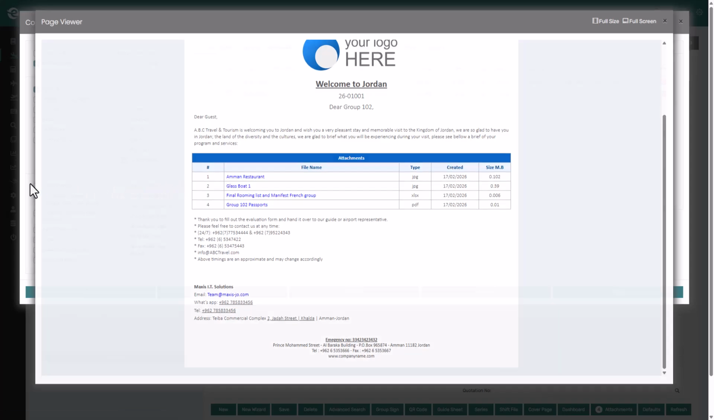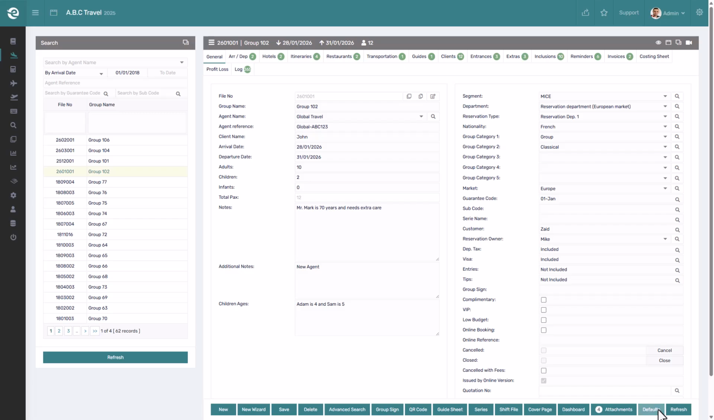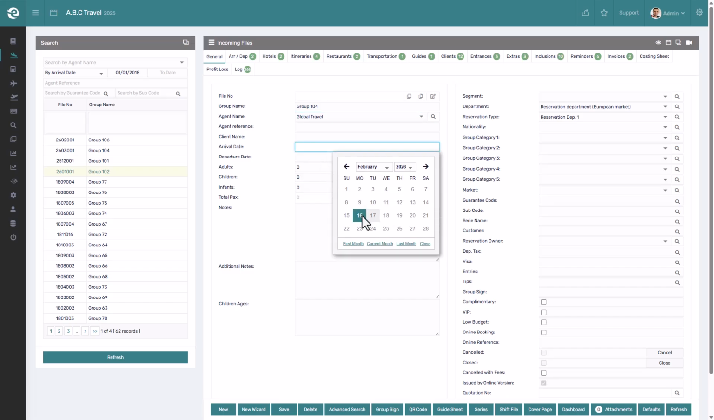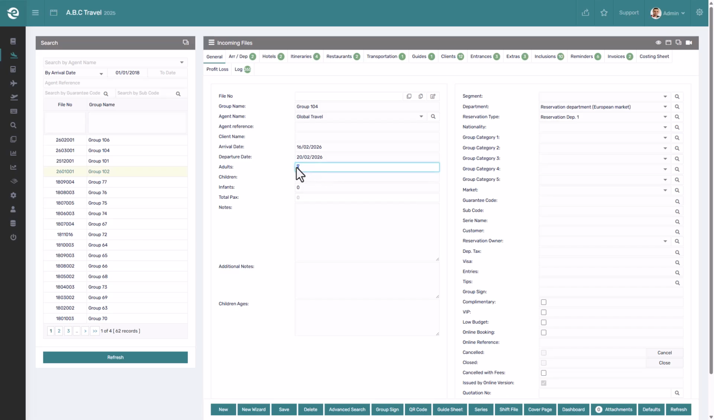Now let's move to the Defaults option, and let's take a practical example of how the default option works. Assume we want to create a new reservation file with details quickly. Start by clicking on New, and in the General tab, type the group name, for example, Group 104. Select the agent name, for example, Global Travel. Arrival date, February 16th. Departure date, February 20th. Number of adults, 5. Click Save.